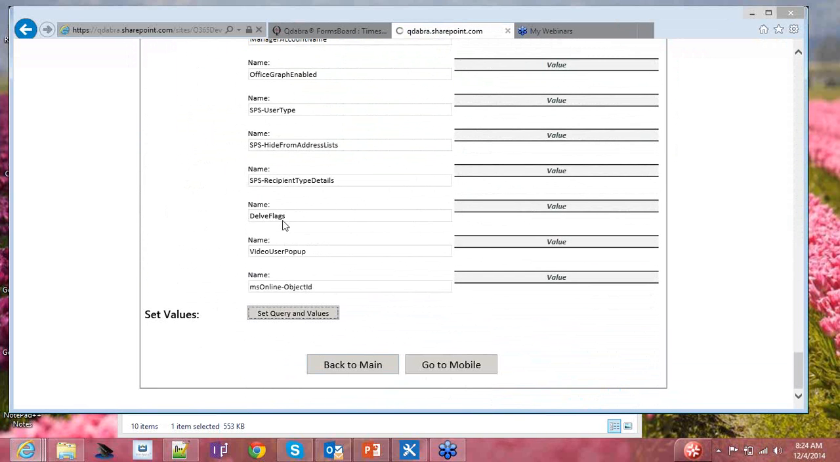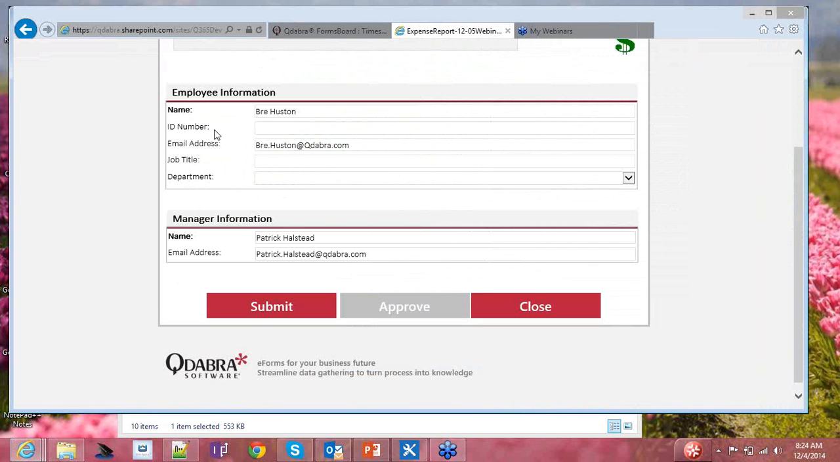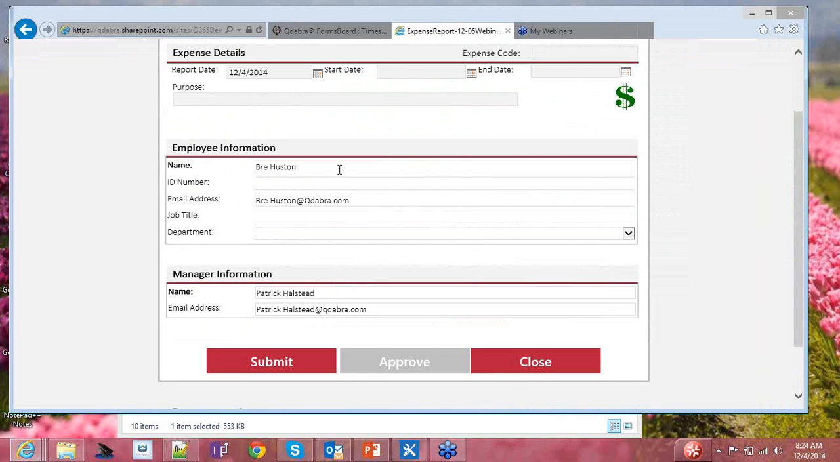So we're going to go back to main, and you can see now I have my user information. So I have my name, my email address, my manager's name and email address, and I'm actually capturing my manager's username too. So why would I want to do that?